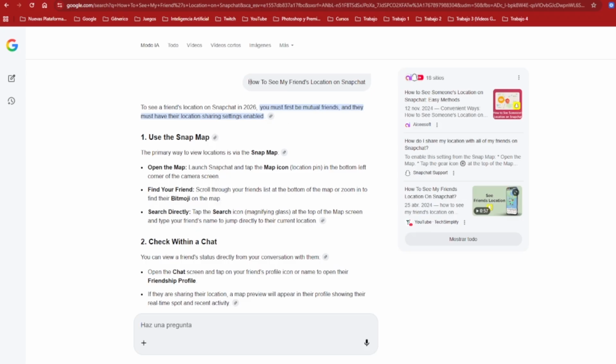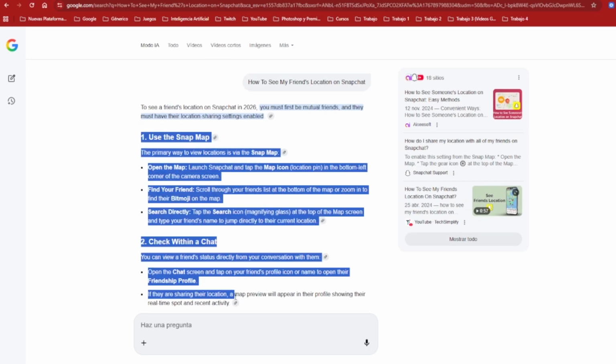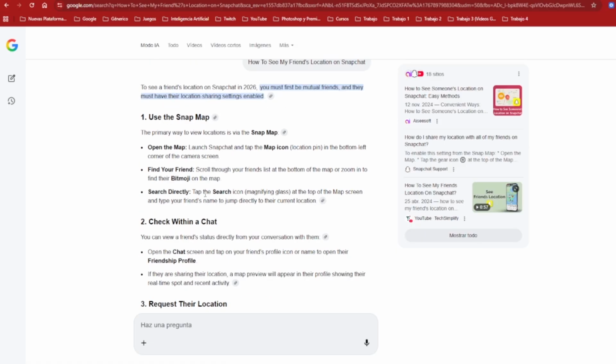The first and the most important part, you go to search this in Google, specifically in AI mode. Next, you have 4 steps.